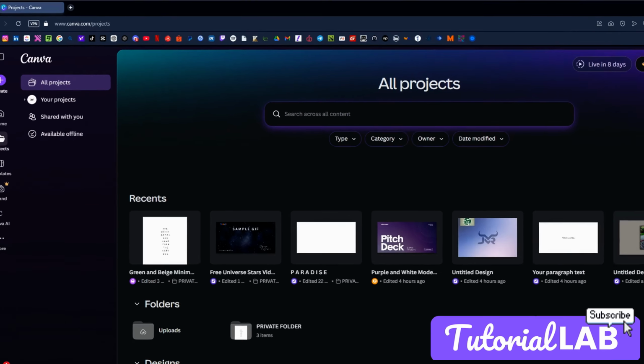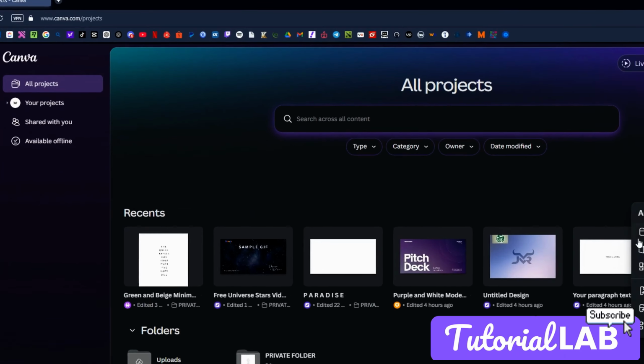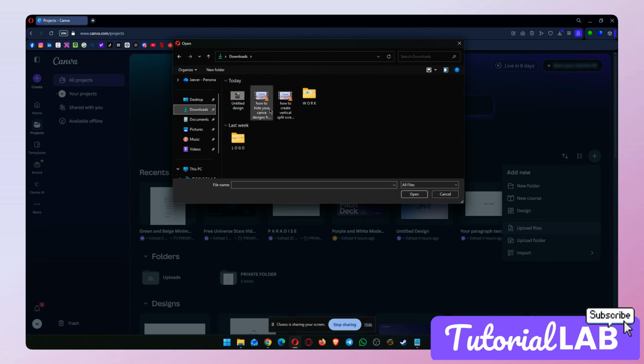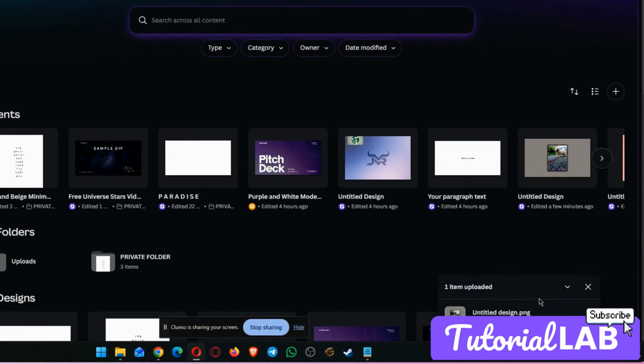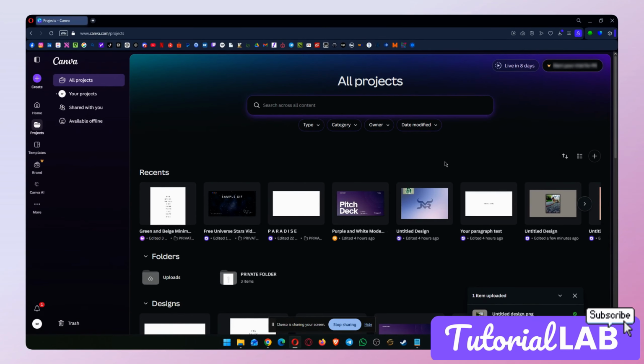Now we need to click the plus sign on the project, open the project and then click Add New, then click Upload Files. Select the file we downloaded from the old Canva account so that it gets added to the new Canva Pro account. Let's wait for it to load. As you can see, it is now uploaded and available in our new Canva Pro account.